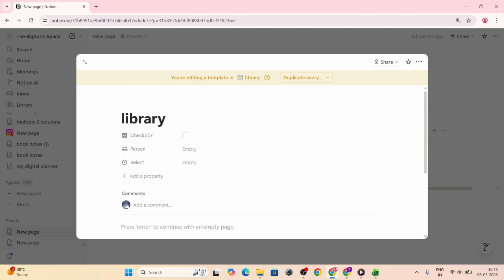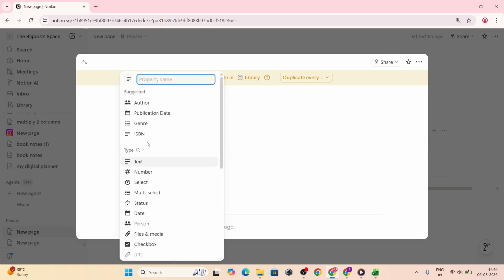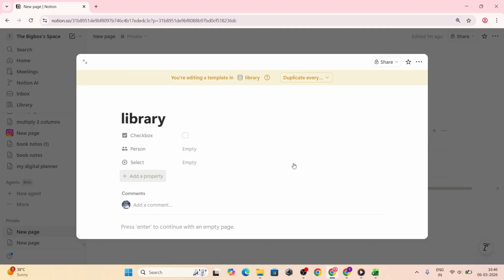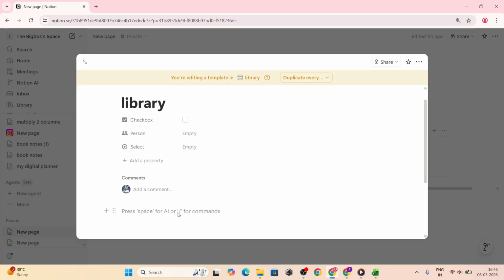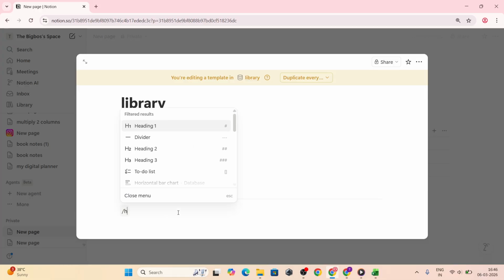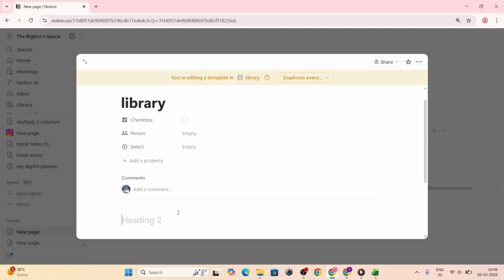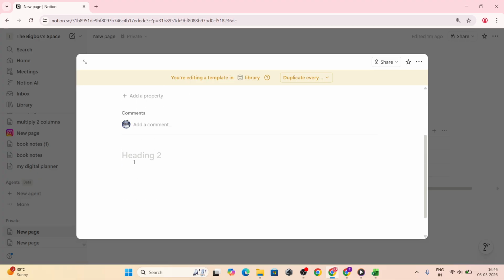When writing each SOP, format it for clarity. Use H2 and H3 headings for steps and sub-steps, so readers can skim and navigate easily. Add call-out blocks to highlight warnings, tips, or compliance notes that must not be missed. For richer guidance, embed a Loom video or add screenshots right where they're needed. In Notion, you can paste a Loom link to embed it, or drag in images to show exactly what to click.